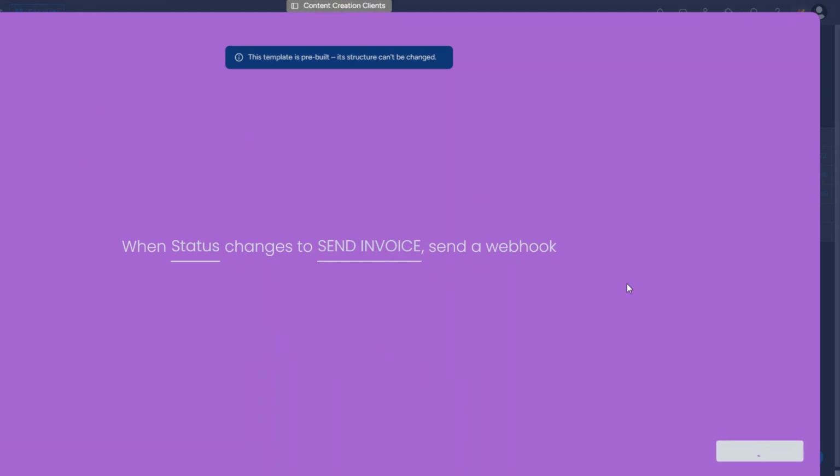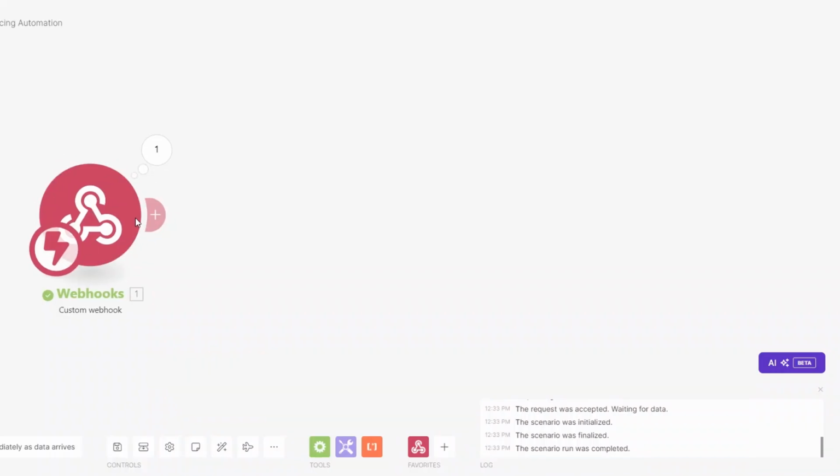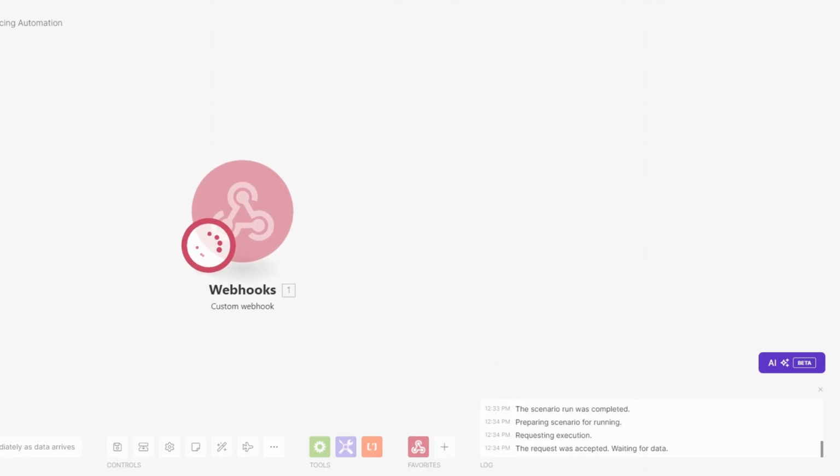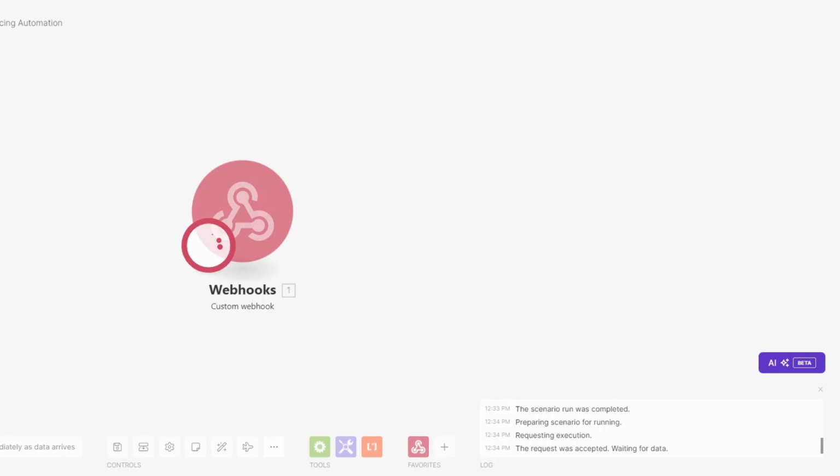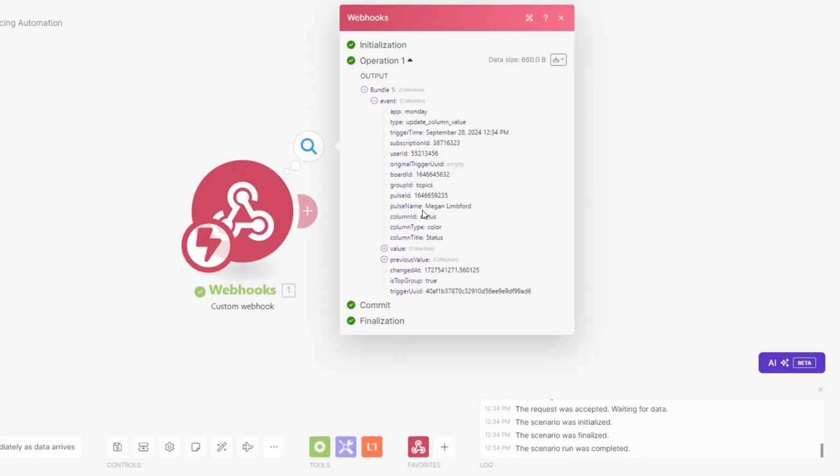Then click on create automation. To test if our webhook works perfectly, I'll run it. And then here, I'll change the status of one of our clients to send invoice. You can see it ran successfully. And we are getting the specific client whose status we just changed. Now, to get their data, I'll copy the pulse ID.